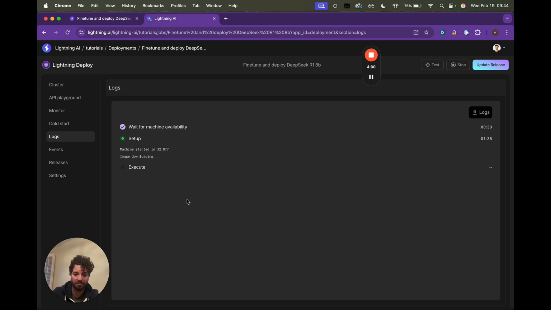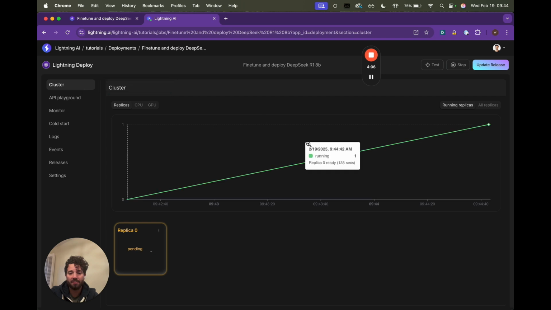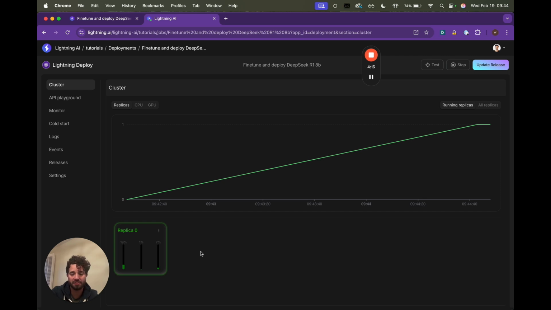In reality, I would have put it for 2 hours, and then I'll be able to actually chat with the model. So I'm going to pause this video and come back to it in a few minutes. But you see that the replica is already running. So this is the first machine. This is going to just do the fine tuning. So the following machines at startup will be just a server. Yeah, let's see here.